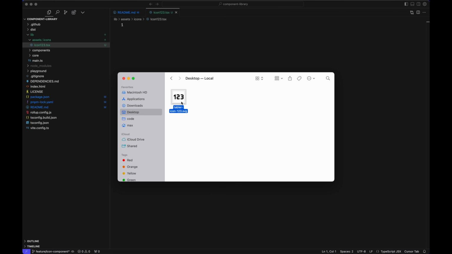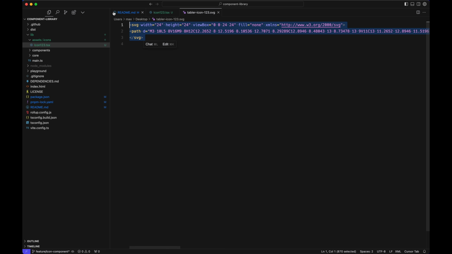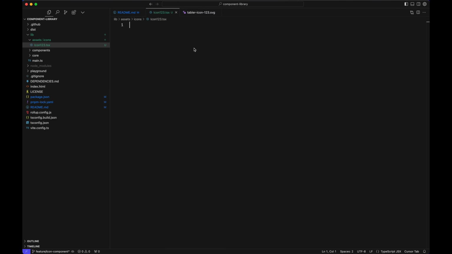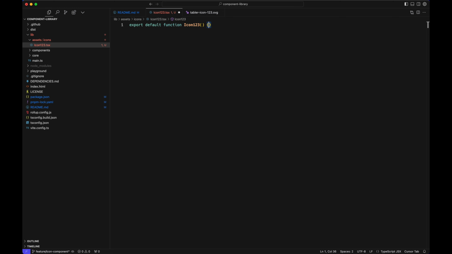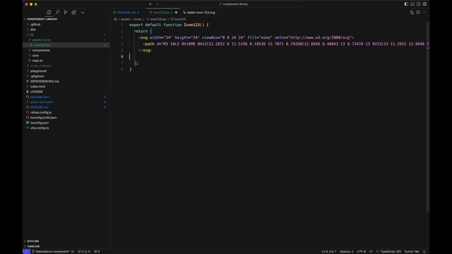And since this is an SVG, we're going to need this SVG code that we got from the export. But first of all, this is of course an icon, or a component rather, so we're going to do export default function icon123, right? And it's going to return our SVG code. Simple as that.